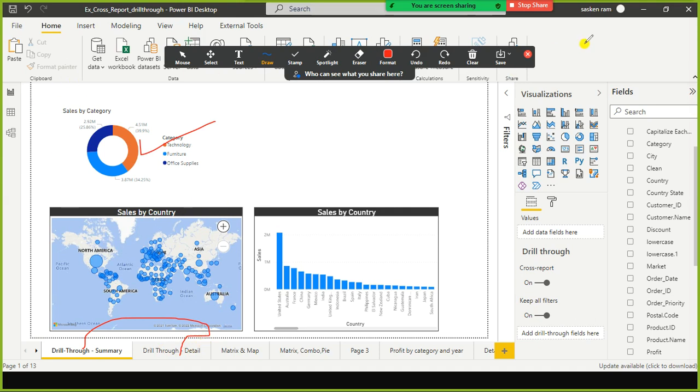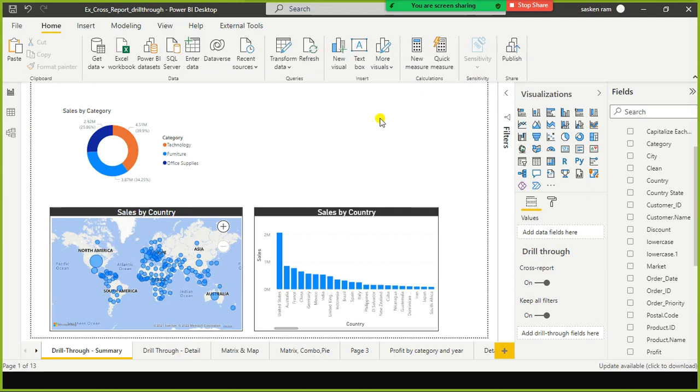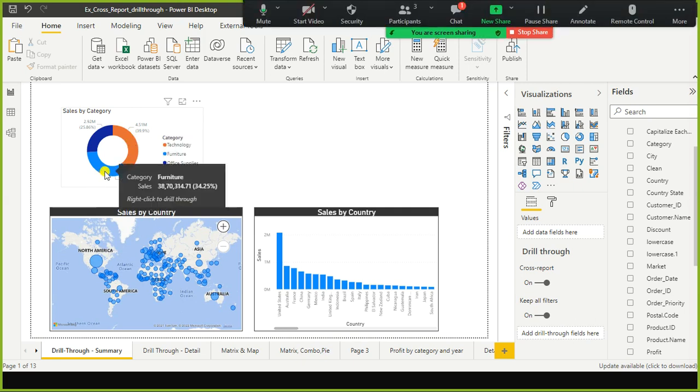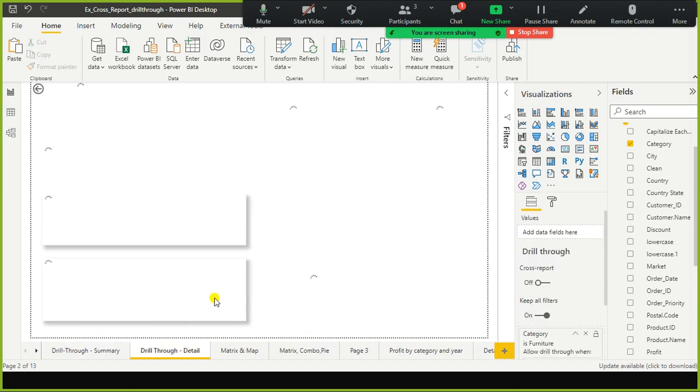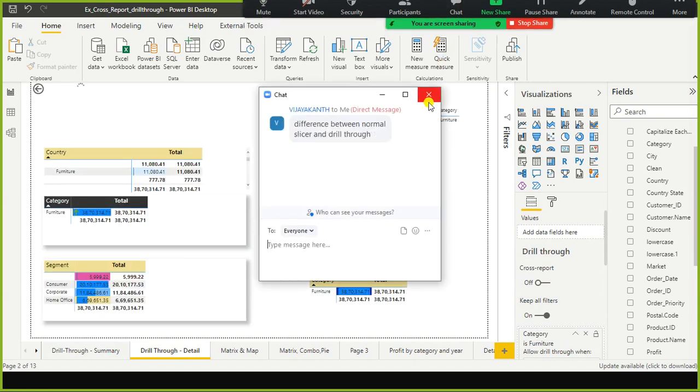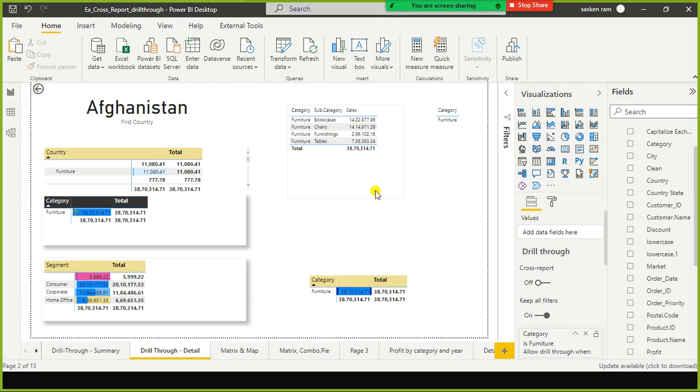This kind of summary is something like headlines. In the newspaper, we see the headlines. Just looking at the headlines is not sufficient. Sometimes you need to go into detail. You need to dive deeper into that specific topic. In this case, the topic is technology. Or suppose you want to see the furniture. If I right click on it and click on drill through detail, yeah, it shows the detailed information.